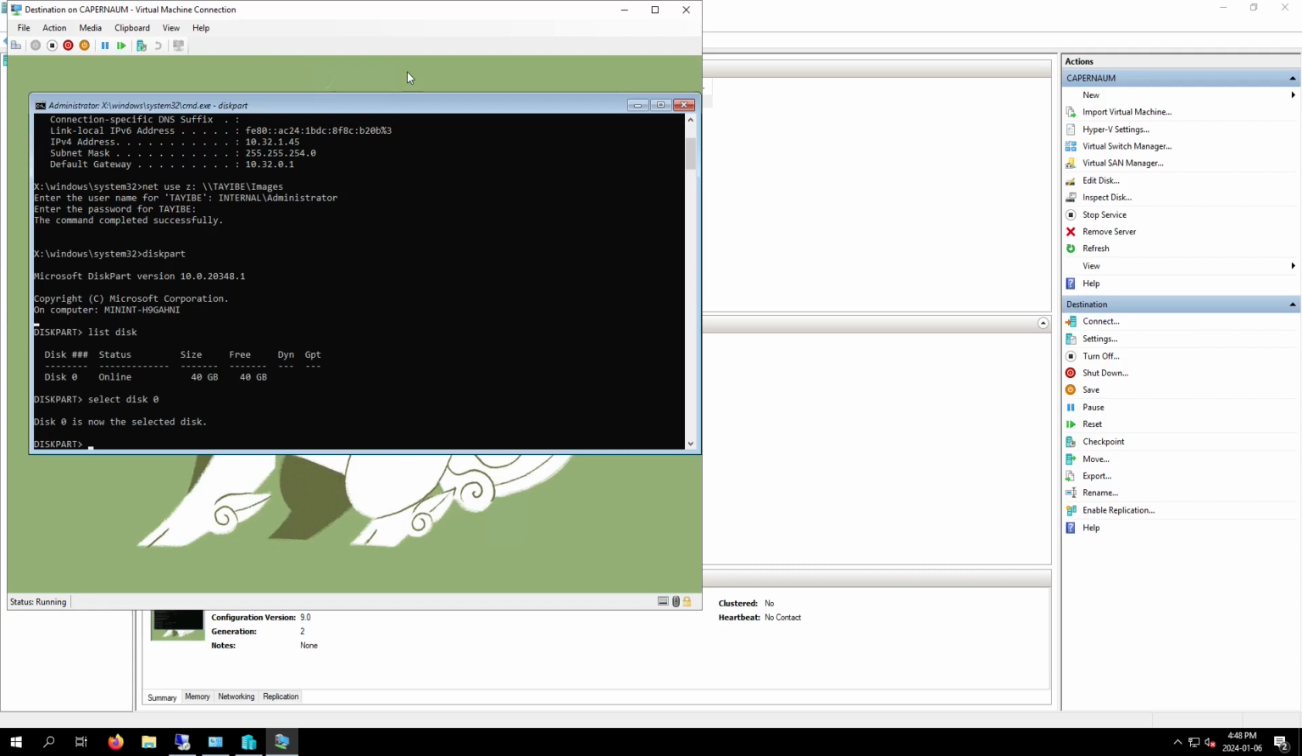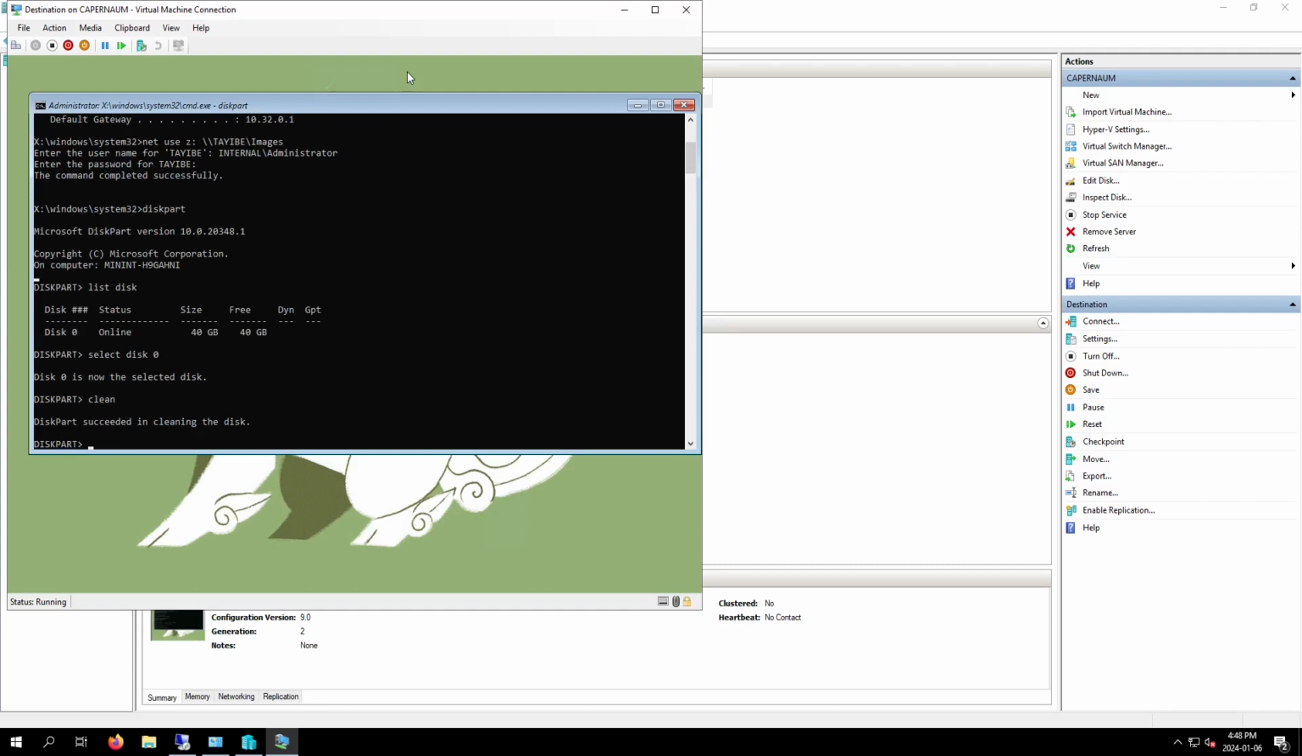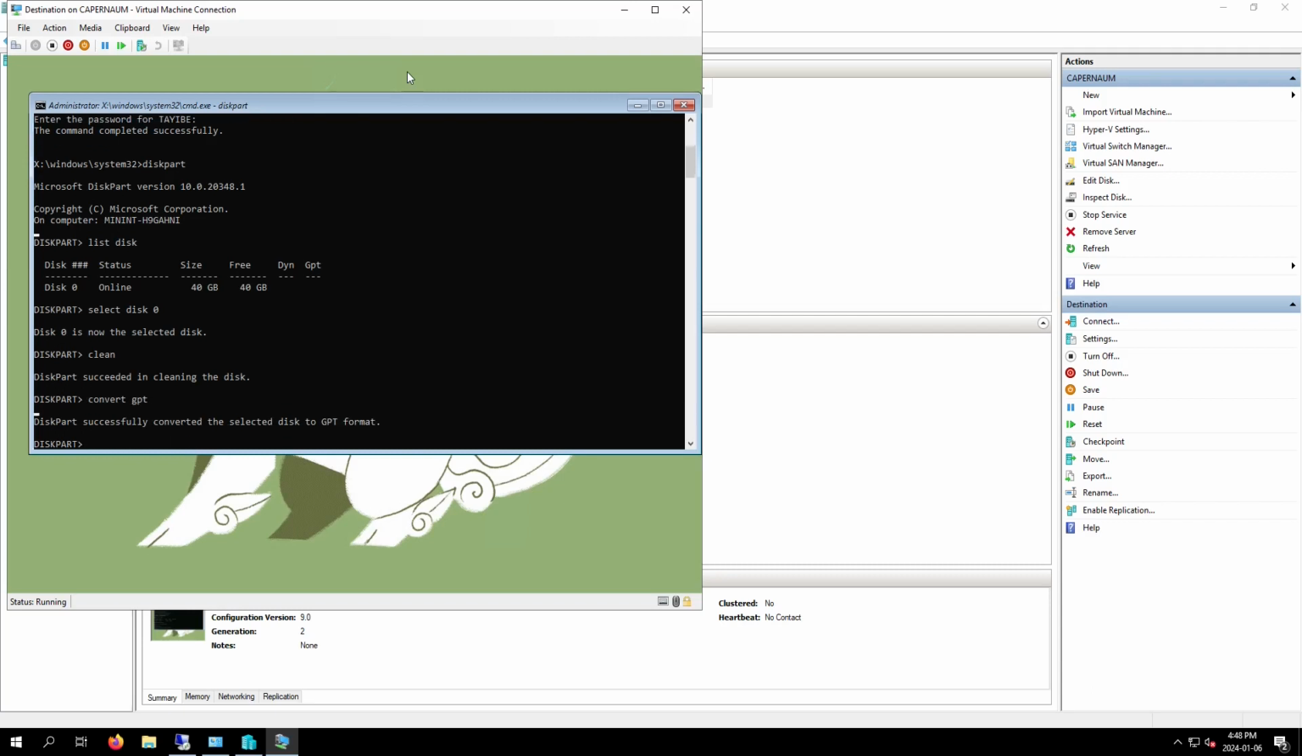I know it's blank, but I will always clean the disk to make absolutely sure that everything is starting from scratch. Because this is a Generation 2 virtual machine and it boots using UEFI, we'll want to partition this as a GPT disk. That stands for GUID partition table. So let's convert GPT.